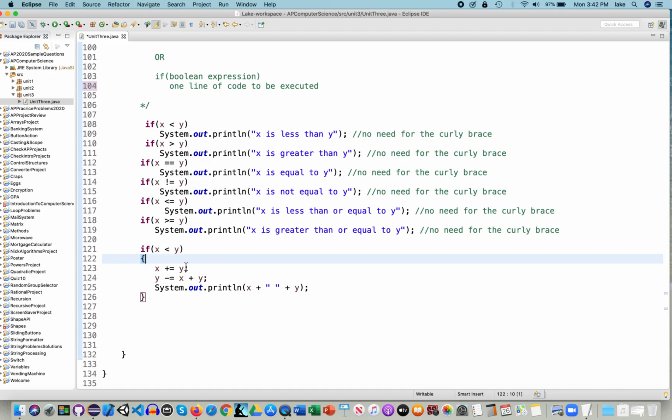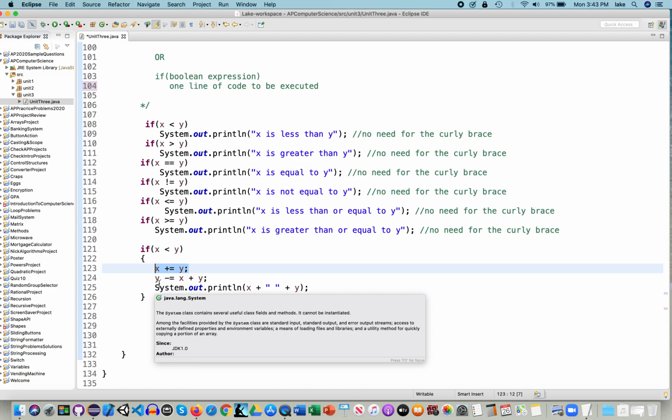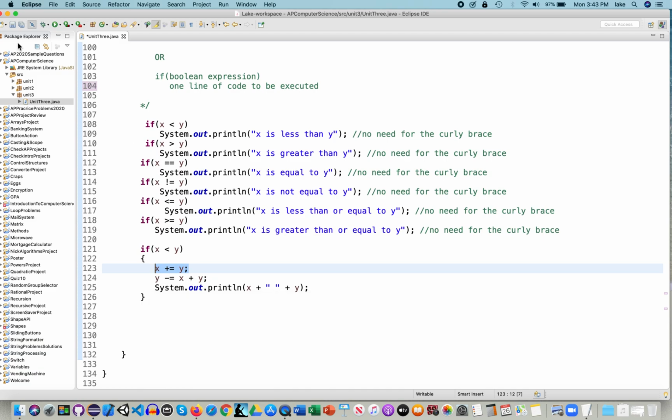So here we have, if it's true that x is less than y, and it is, we're about to change x. We're about to say x plus equal y. Compound statement, take what x is, add on y, store it back as x. So we should know now that x will be 25. Then we have y minus equal x plus y. Well, x is now 25, y is 20. We got to add those up and then take the value of y, which is 20, and subtract that. So let's run this, see what we got.